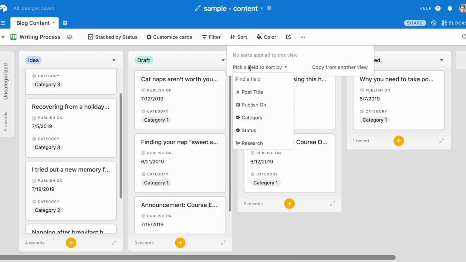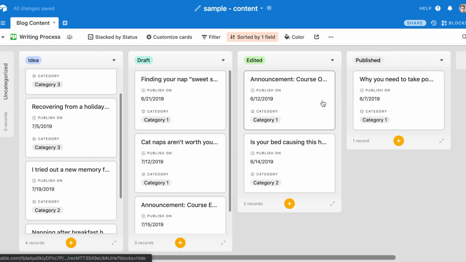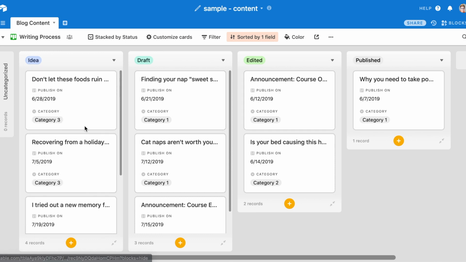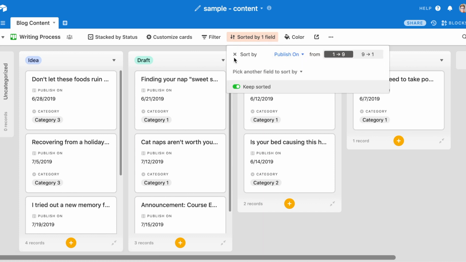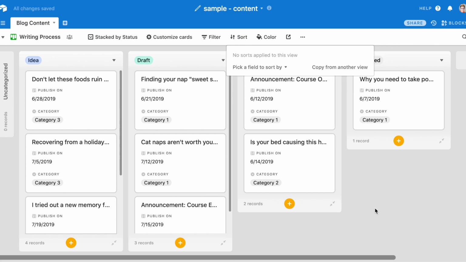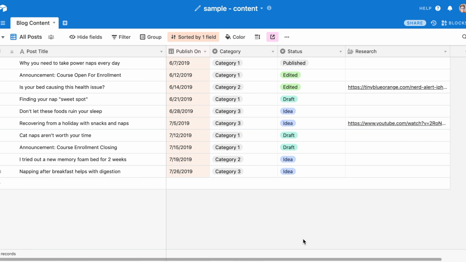I always recommend sorting by date simply because the most recent or most upcoming blog posts will be at the top. And so that way you can keep on top of the priority content, but you do not have to have this field sorted. You do not have to have it as an option even. And this is a really simple way that you can use Airtable to start managing your editorial content.